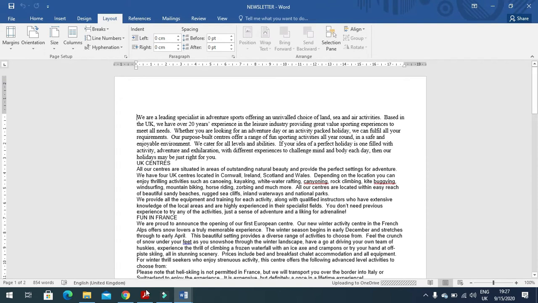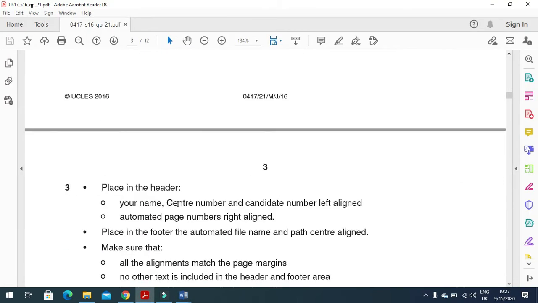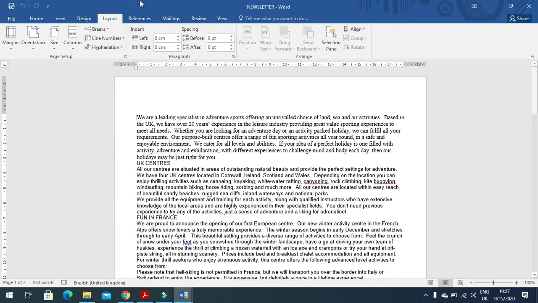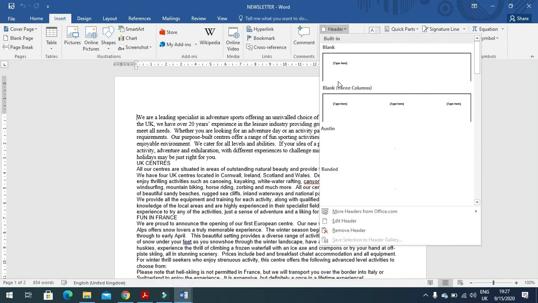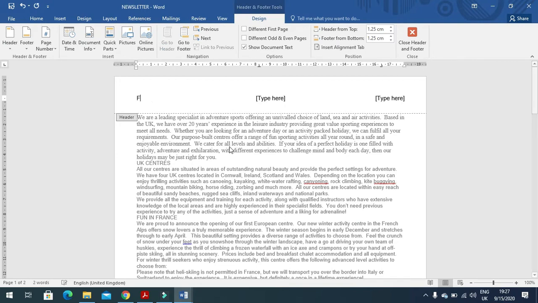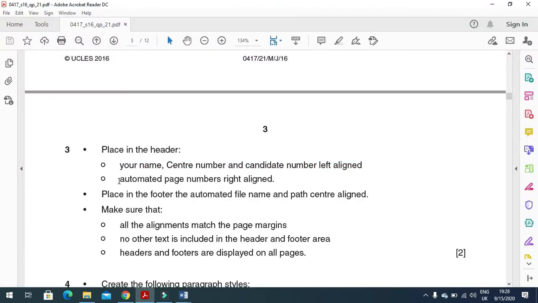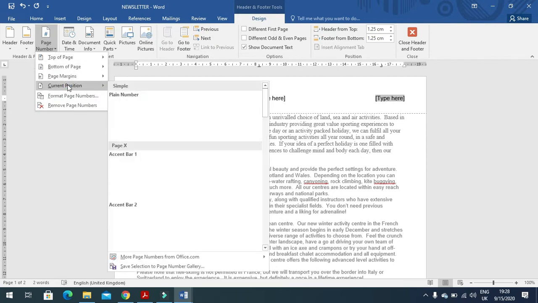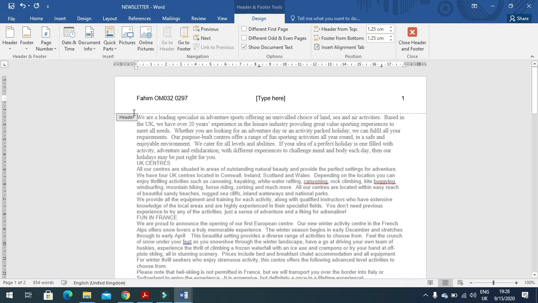So once you are done with it, you need to proceed with step number 3, that place in the header your name, center number, candidate number, left align. So we'll click on newsletter, insert a header. First of all, on the left side they want your name, then your center number, and then your candidate number. And next step they want you to do is to include automated page number on right side. So just click here, page number, and then always go to the current position and then just choose any format. Remove this one, we don't need.